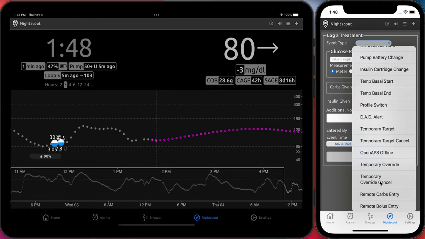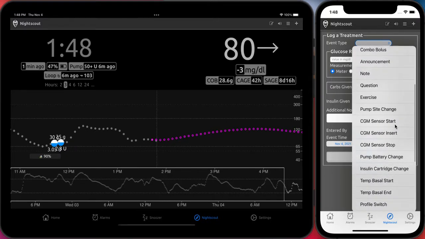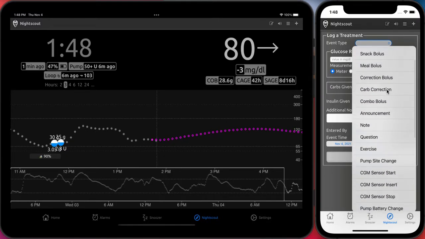Now, if you're using remote carbs or remote bolus branch, I have not tested Loop Follow with that. I do not know how that functions. With a lot of these, for instance, if you enter carbs, you don't want to enter them in Loop, but you want them entered in Nightscout.